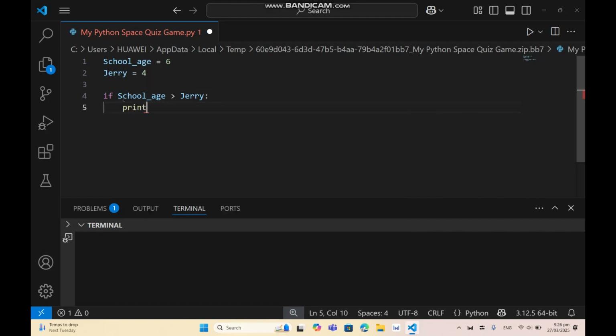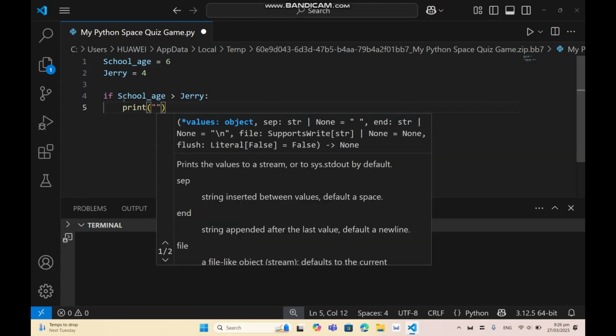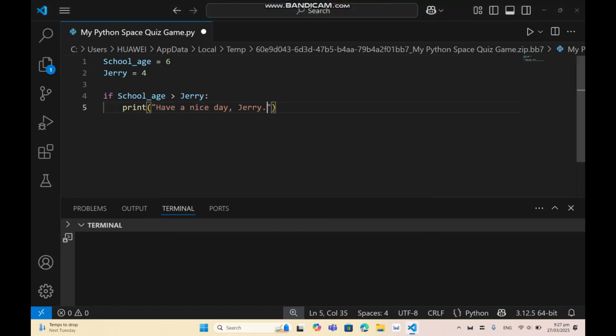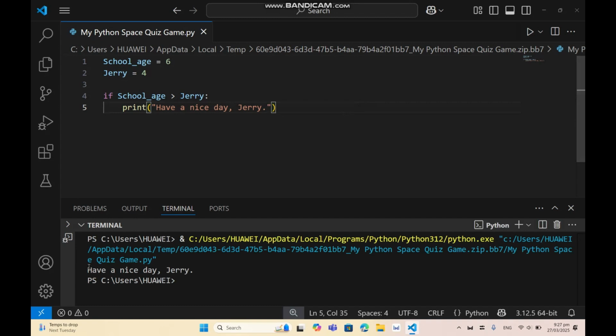So if I type print, for example, have a nice day, Jerry. If I run this code now, we will get have a nice day, Jerry, because the school age is greater than Jerry's age. So this is a true statement, and that's why it will print out have a nice day. Now let's use the else code.